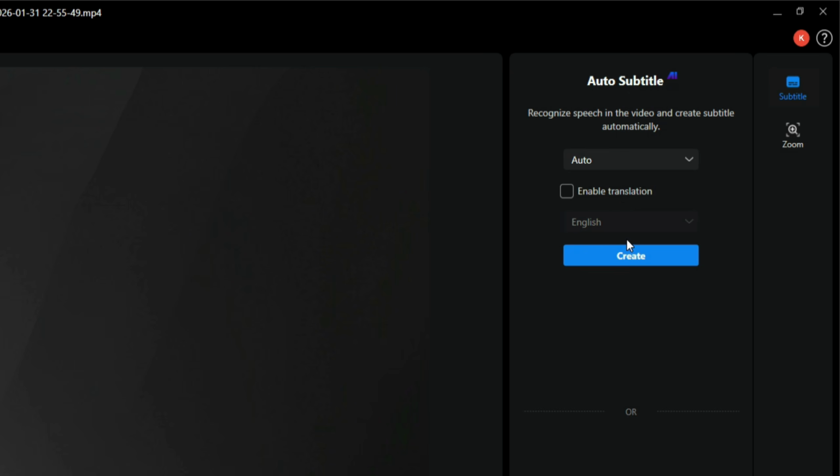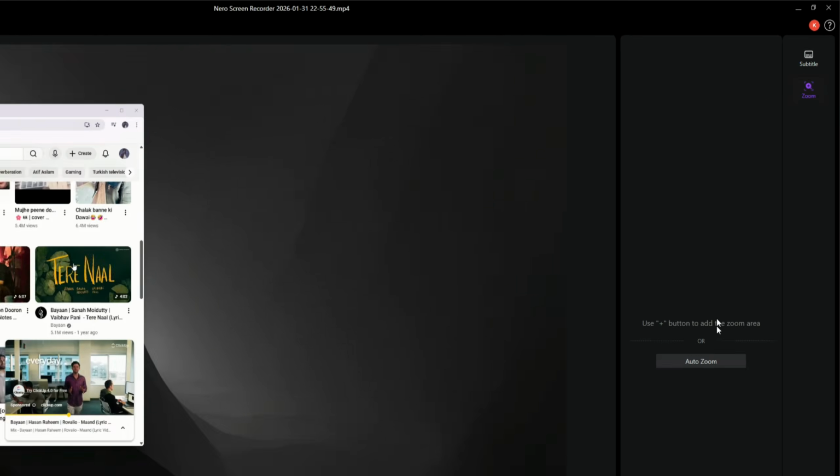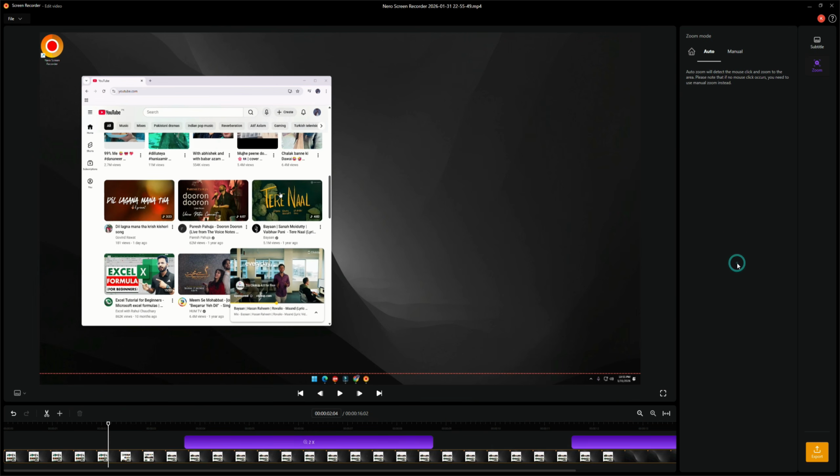Here you can see 2 very powerful built-in features of Nero Screen Recorder. The first feature is Auto Subtitles, which automatically generates subtitles for your recording if there is a voiceover or any audio. You can easily create them by selecting your preferred language from here. This saves a lot of time, especially for tutorial videos. The second feature is Zoom. When you enable Auto Zoom, the software intelligently detects your mouse movements and clicks to automatically apply smooth zoom in and zoom out effects, making the video more engaging and easier to follow.